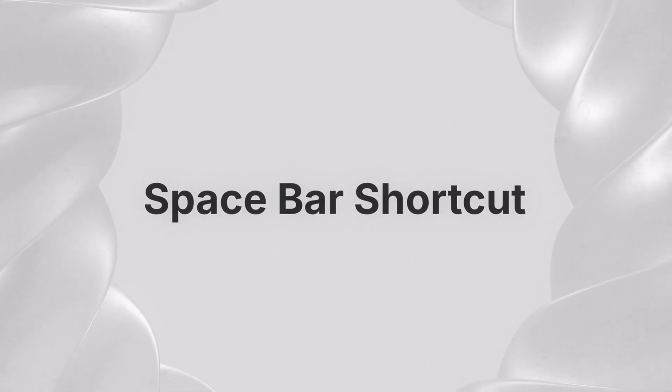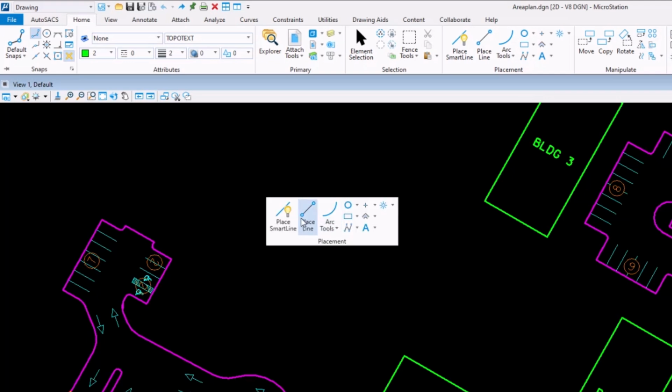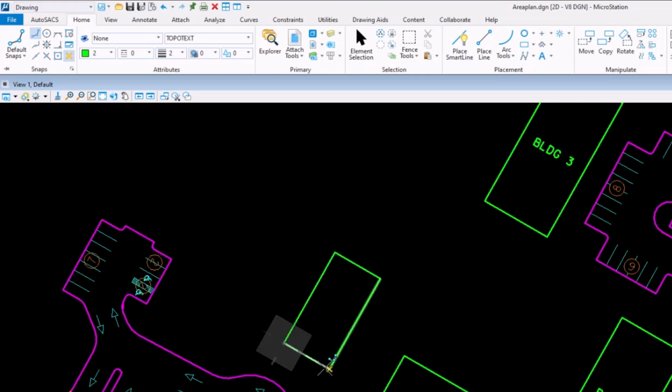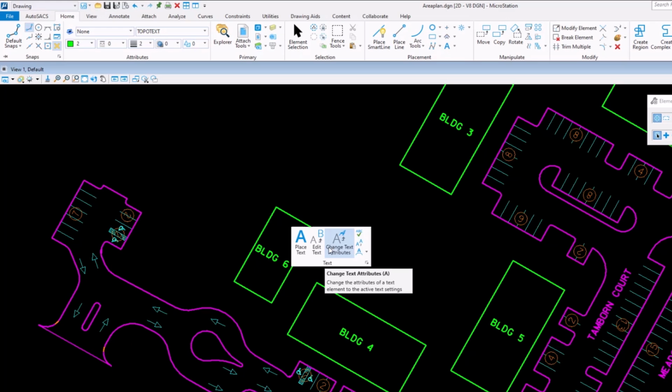Spacebar shortcut. Did you know that the Spacebar shortcut in MicroStation allows you to have quick access to the most commonly used tools? By default, inside these tools, you can find the ones included in the placement category, such as Smart Line, Arc or Shape, and in the Text category, which includes not only the text placement feature, but also others like Edit Text and Change Text attributes.